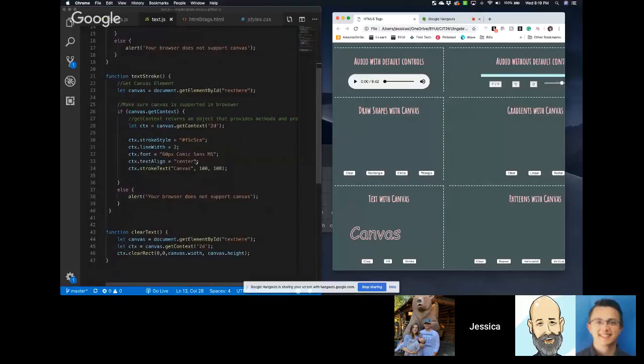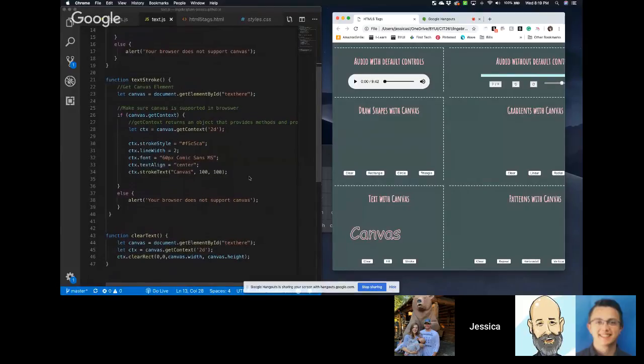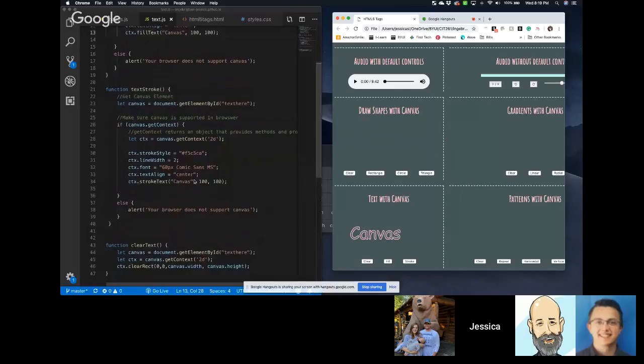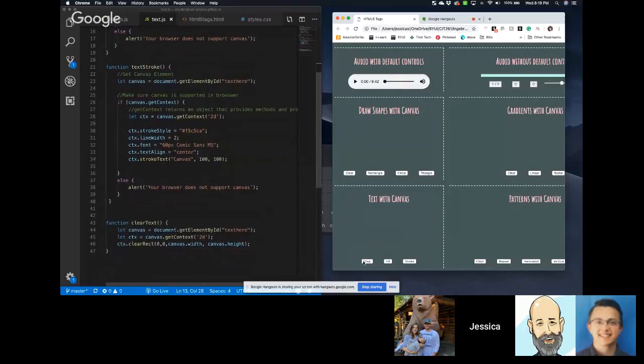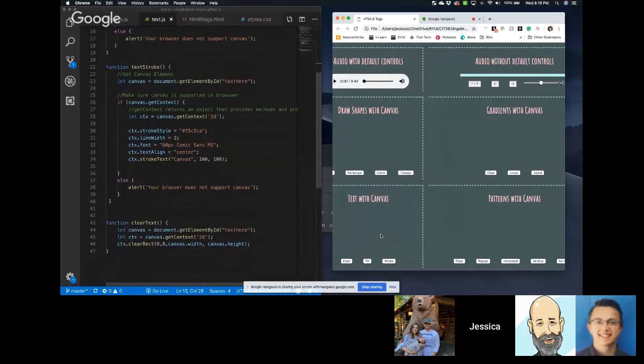I mean, you can use any font, it's pretty much the same as any other type. And then it clears off.